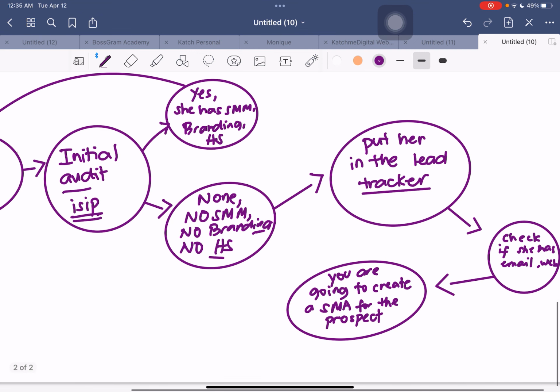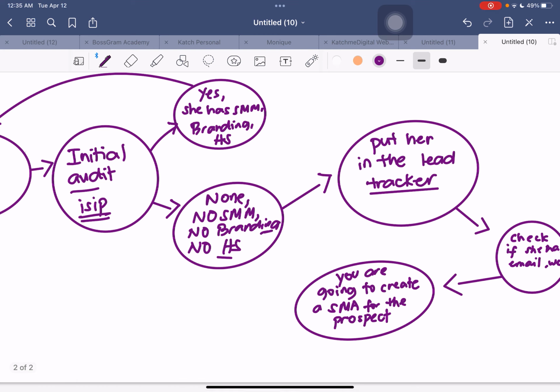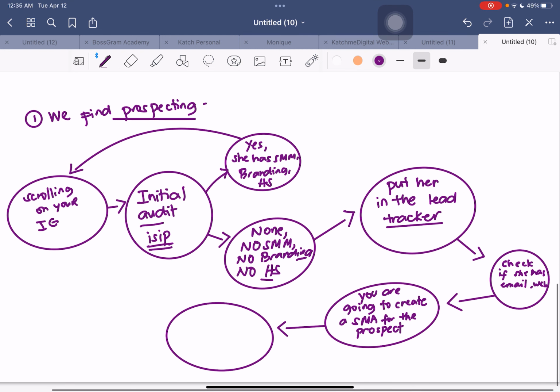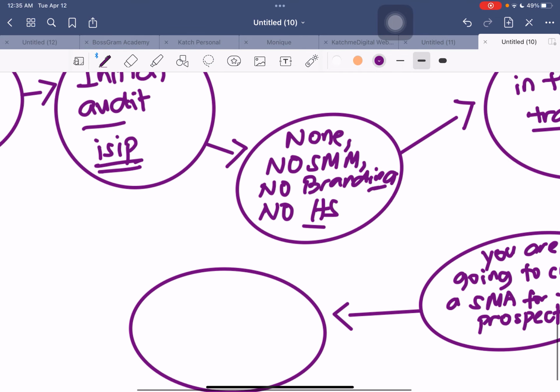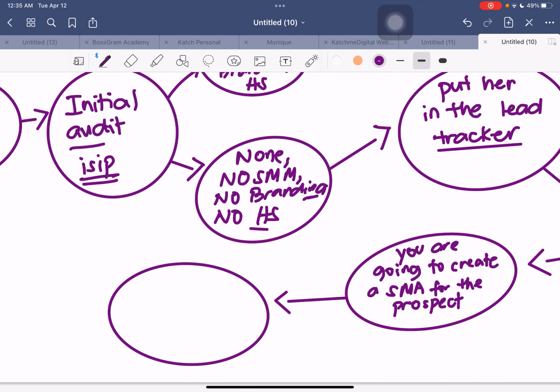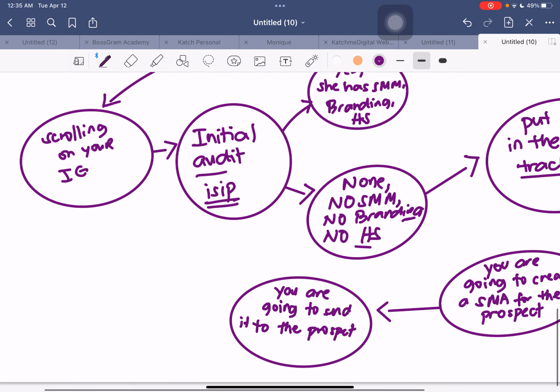Okay, so what happens? When you are done creating a social media audit for a prospect, what are you going to do na next? Mas maganda kasi pag may journey map tayo para alam natin ano yung susunod na gagawin. So, you're going to create an SMA, and then, pagtapos na, you are going to send it to the prospect.